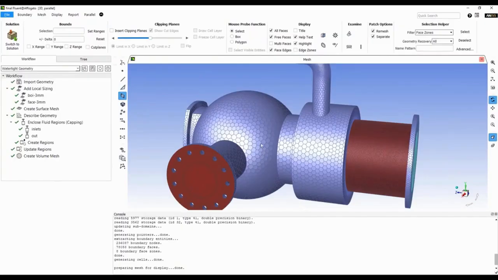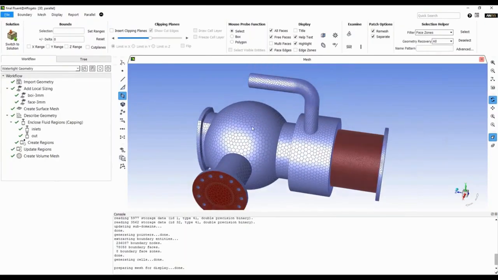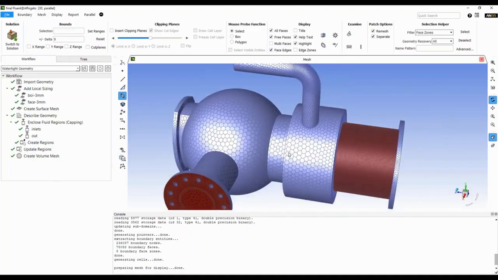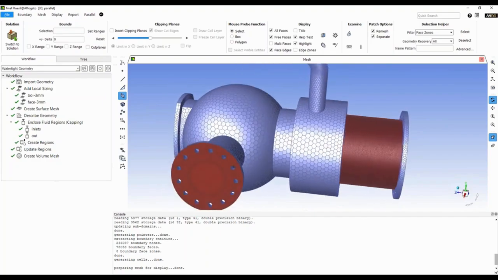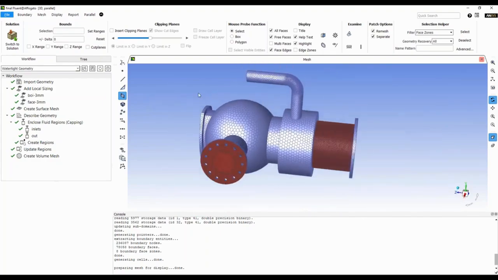So again, as you notice, the triangles are gone. It's now created these polyhedrals on the surface, and those are extracted into the boundary layer and then the volume mesh that's been created. If I go up here, I can insert a clipping plane.